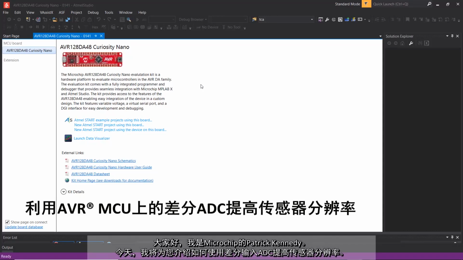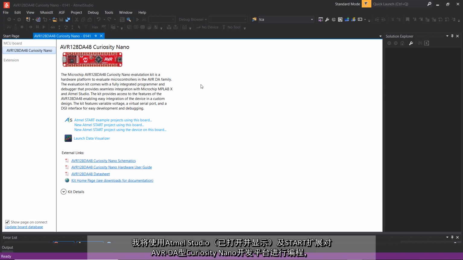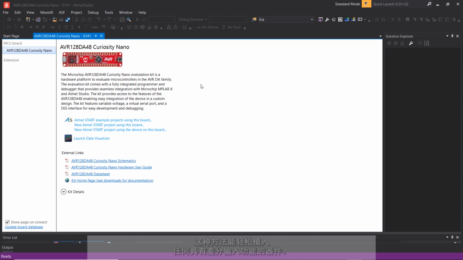Today I'm going to show you how to improve sensor resolution using differential input ADCs. I'm going to use Atmel Studio, which I have open here, along with the START extension to program the AVR-DA variant of the Curiosity Nano development platform, although the same method should be easily portable to any device with differential input functionality.